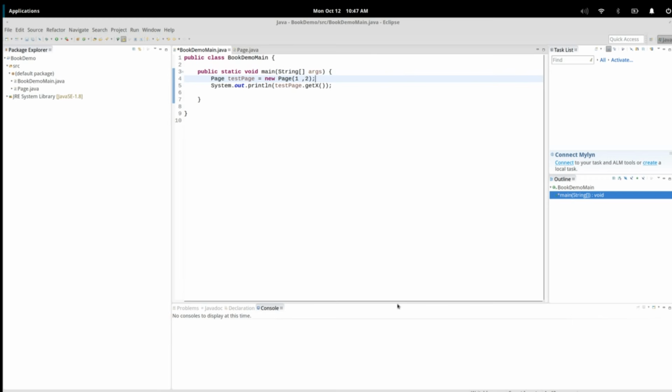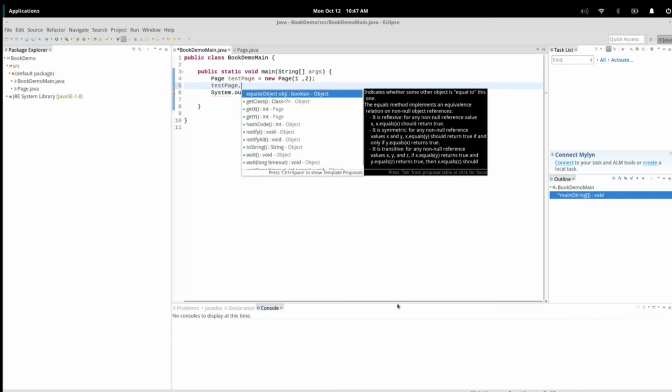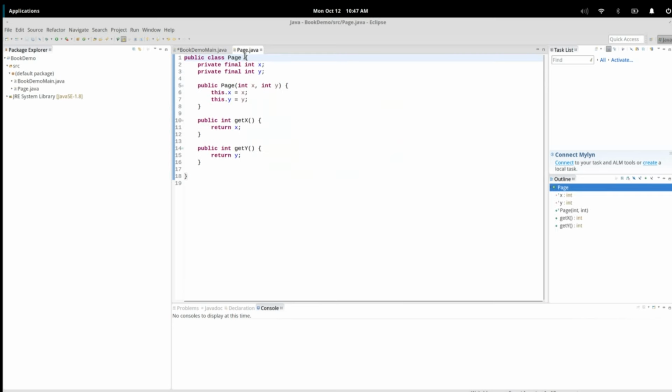So before we get into interfaces, I'm just going to quickly touch on inheritance in general. If we take this test page object, as I showed last time, if we go dot and take a look at the methods on this object, we can see that there's some extra methods here we did not write. So how is that? Because when we take a look at this page class, these methods aren't here.